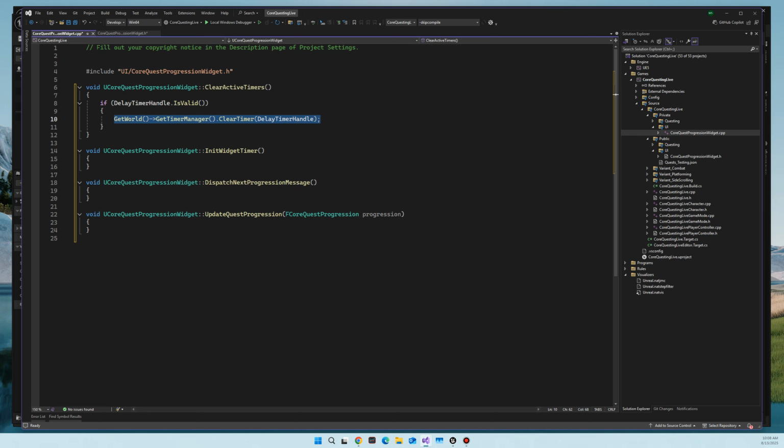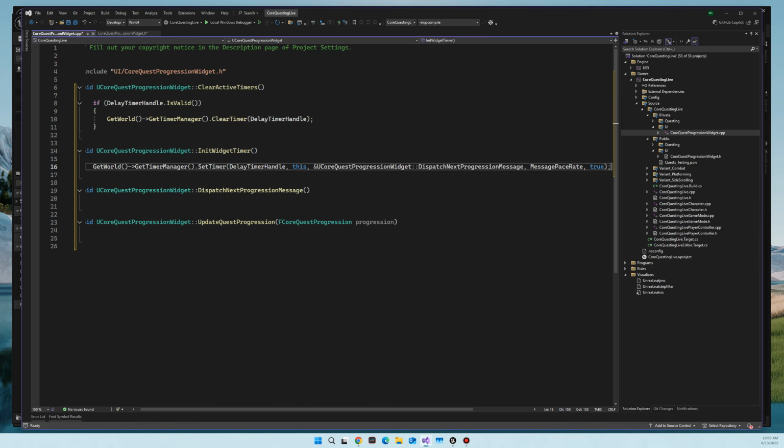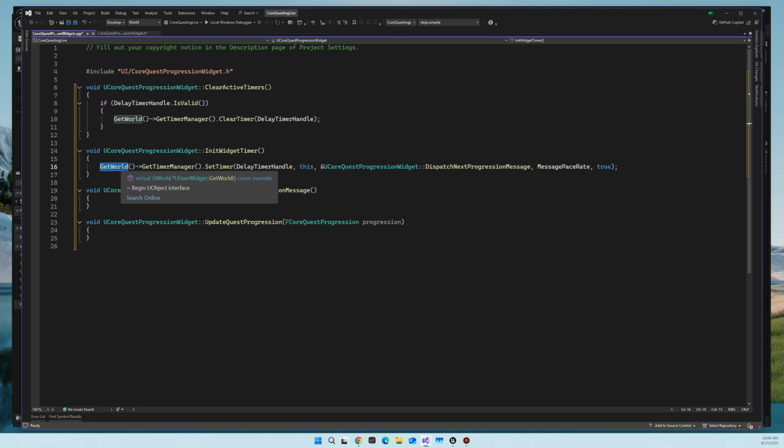All right, so next is going to be init widget timer. Just gonna grab this. All right, and this is a pretty long one. So here we've got get world. This is just using the time management system that's baked into Unreal Engine. So get world, get timers, just like here for clearing the timer. We're just going to set the timer. Here's the time handle. We go to this pointer for the context, and then this is the function. Just like with a delegate, it works very similar. It's just a reference to the function that we're going to be running to dispatch off.